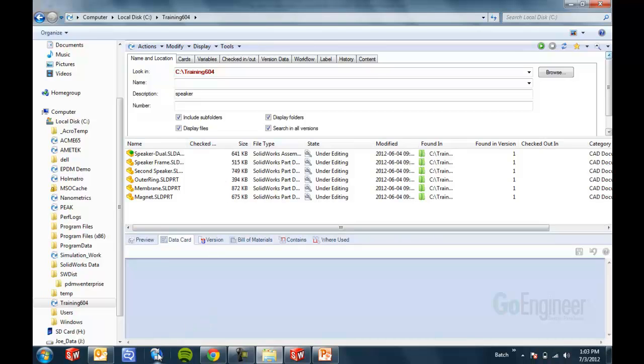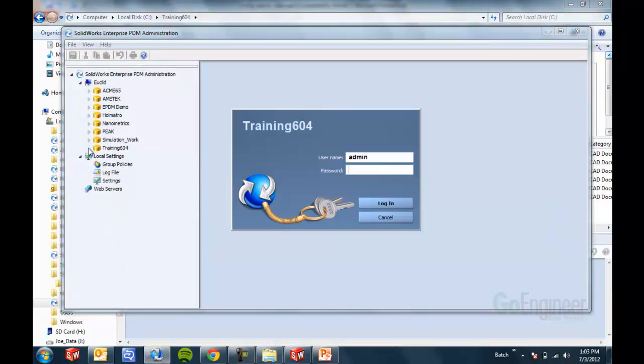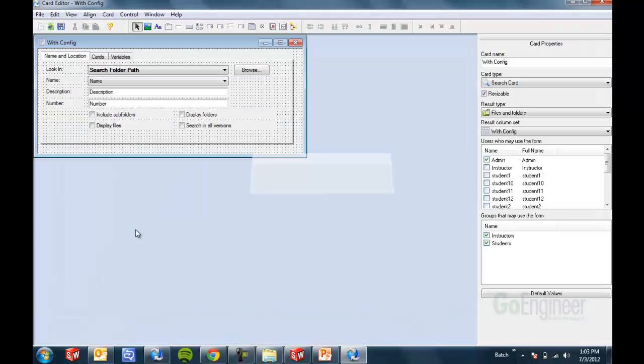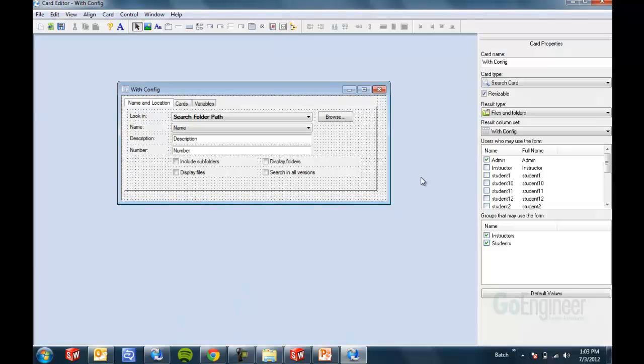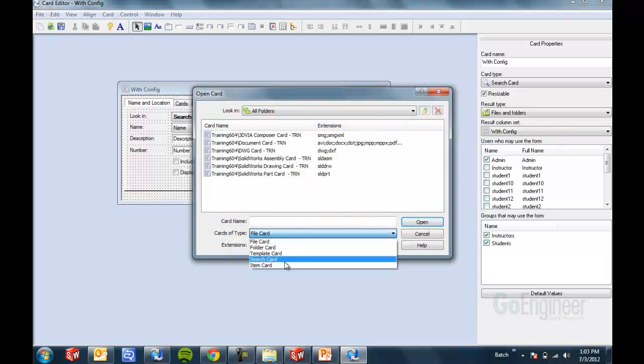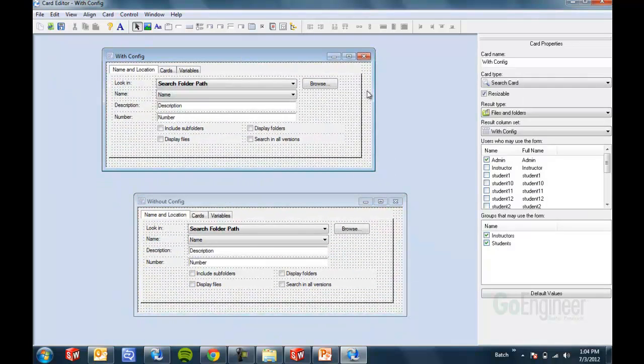Now, just to take a quick look at where that's used, inside the PDM administration tool, we can look at the data card, more specifically the search card, and we can see with config, if I open that up, we specify here when we're creating the search card which column set to use. So I've also got, I'll open the other one, search card without config. So these are an exact copy of the same card, except this top one here uses with config, and if I select on the bottom, we can see it uses a results column without config.